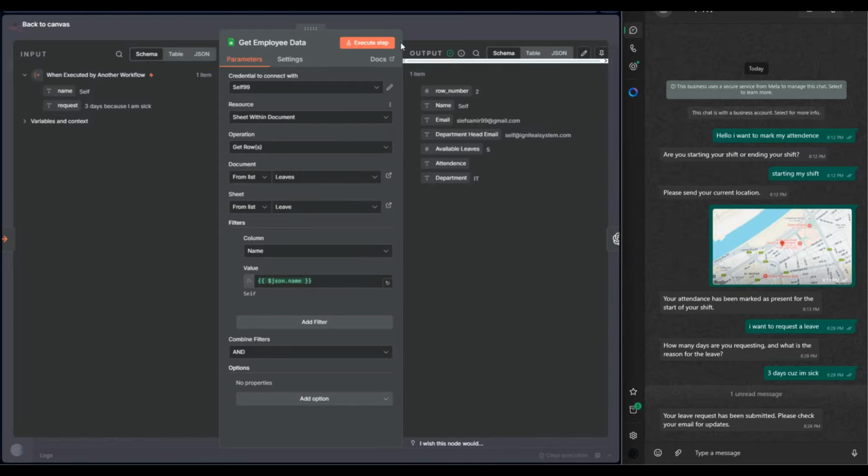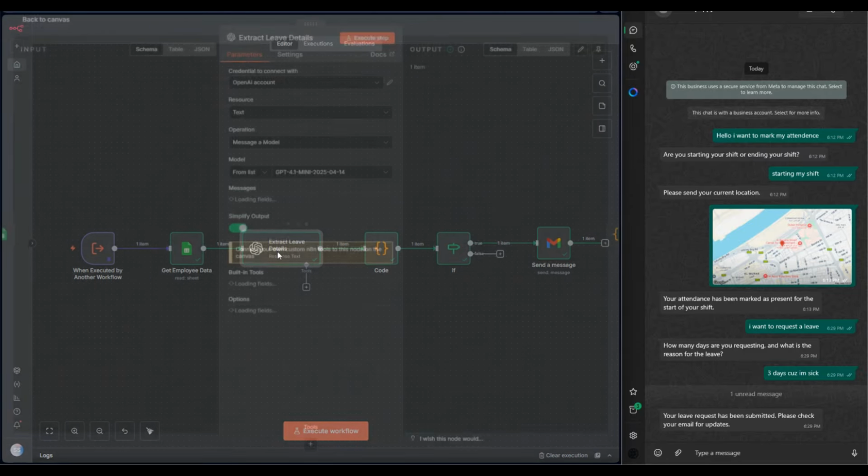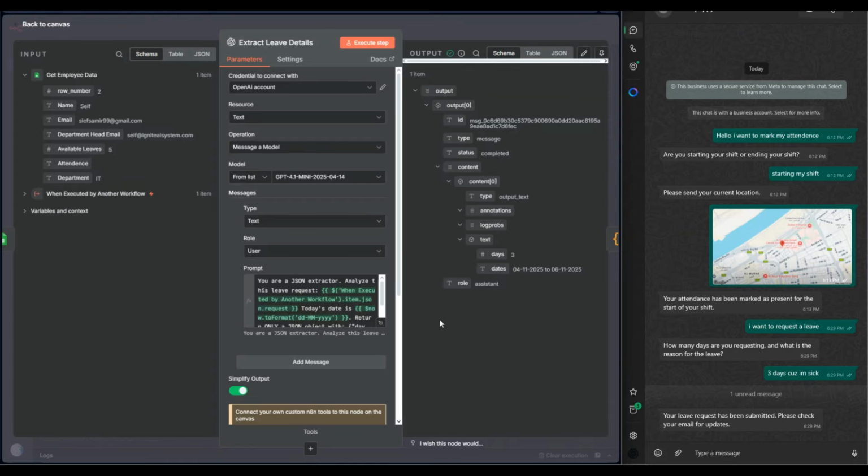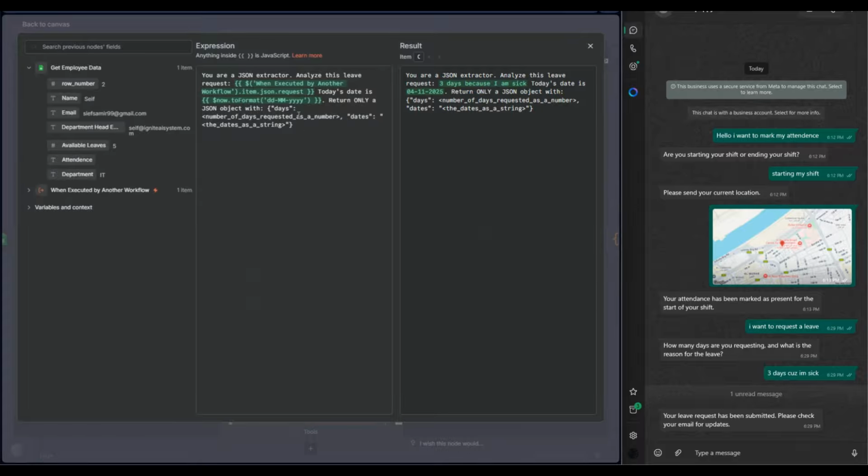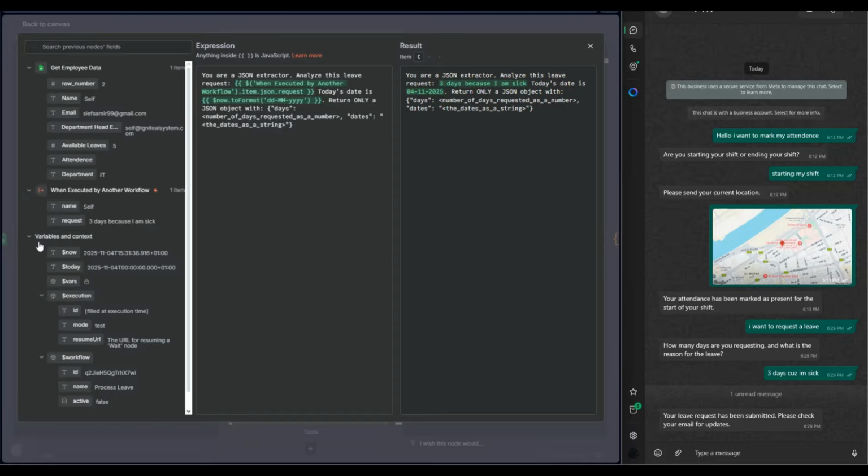Okay, let's go back here. After that, we are going to extract leave details. It's saying three days, and the date is between the 4th of November 2025 and the 6th of November 2025, which means it's 3 days. As you can see here, it's just saying 3 days. Your JSON extractor analyzed this leave request. So you will take this one, this is the request, and put it here. Today's date is, and you will put this one, and add the toFormat, and you'll just put it like this, or we can change this one.